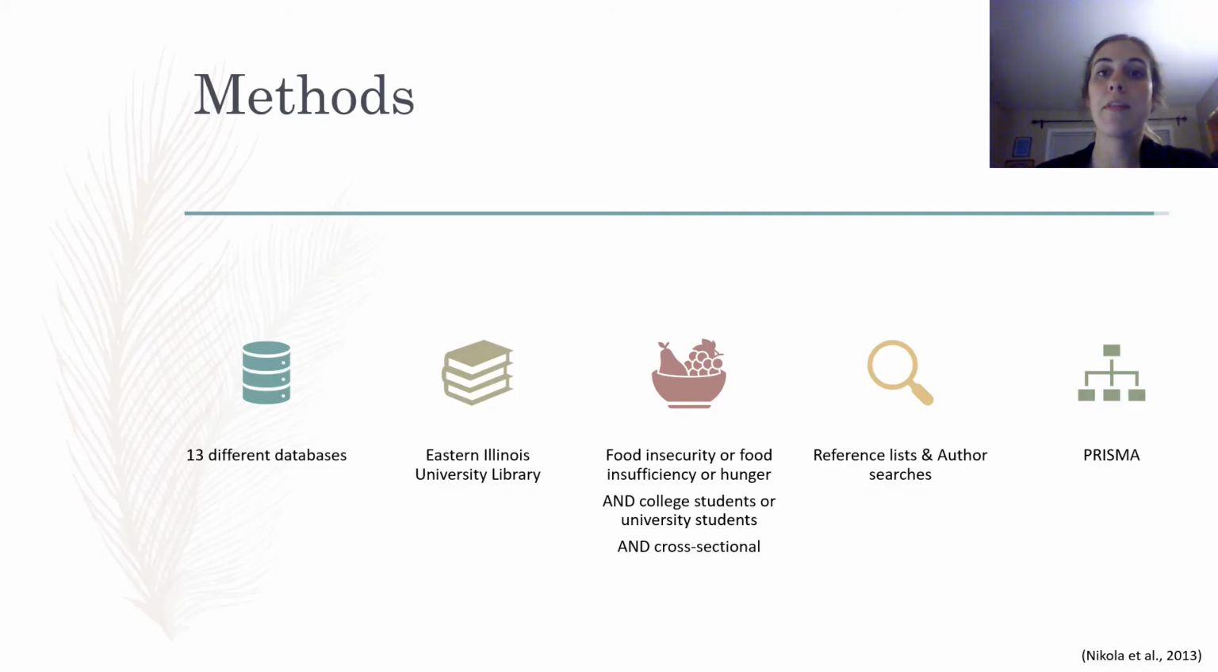Next, we're going to talk about the methods, and the methods are just the steps I took to find the articles that I used to answer my research question or my objective. So first, I selected 13 different databases, and these databases were accessible through Eastern Illinois University Library. And in those databases, the terms that I used to find these articles were food insecurity or food insufficiency or hunger, and that was just to make sure that we were talking about food insecurity.